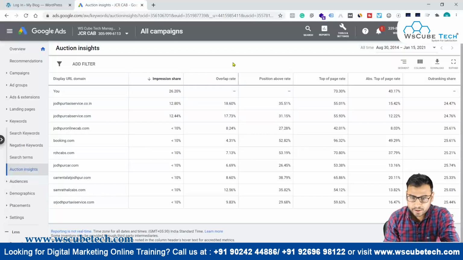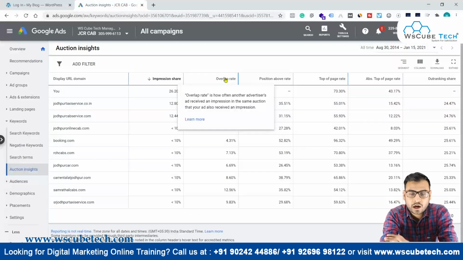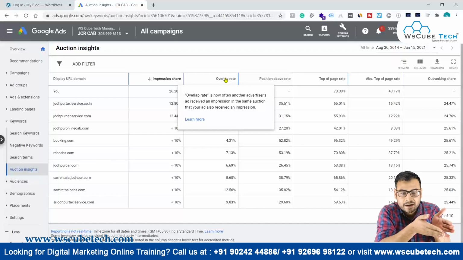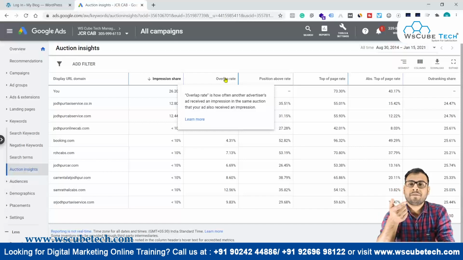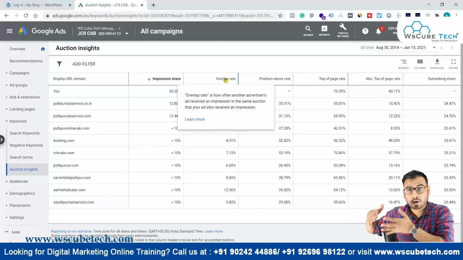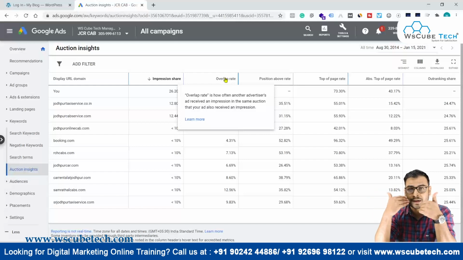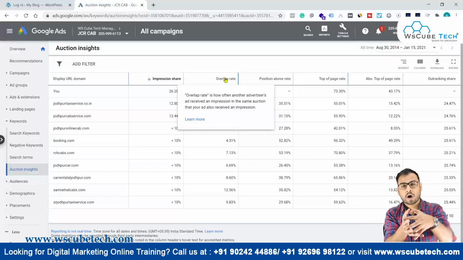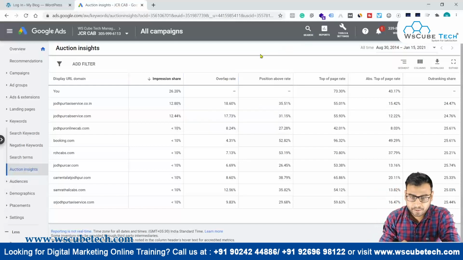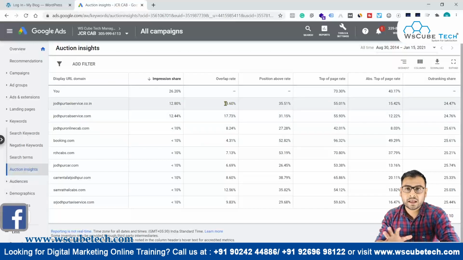Then there is overlap rate. Guys, overlap rate is how often another advertiser's ad received an impression in the same auction in which your ad also received an impression. So if you and your competitor or some other advertiser also got an impression in the same auction, then it will be called the overlap rate. You can see over here that we both have an overlap rate of somewhere around 19 percent, right?